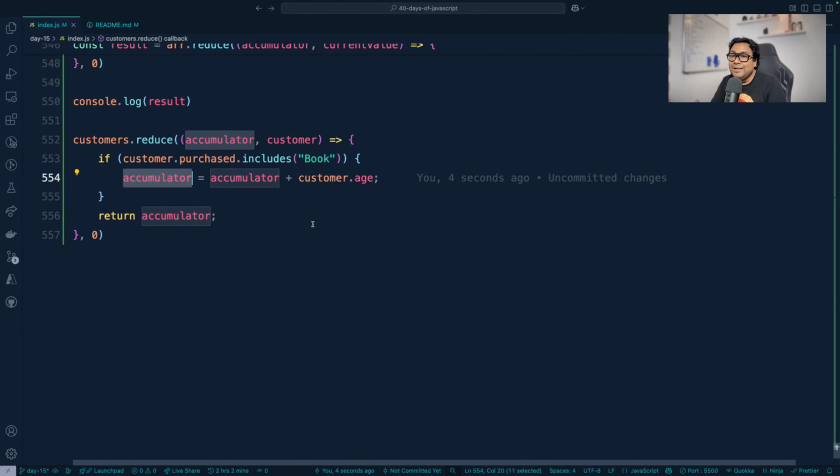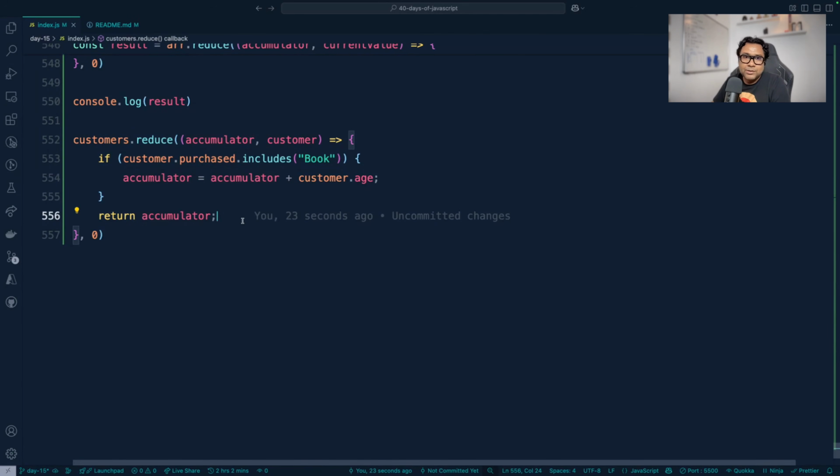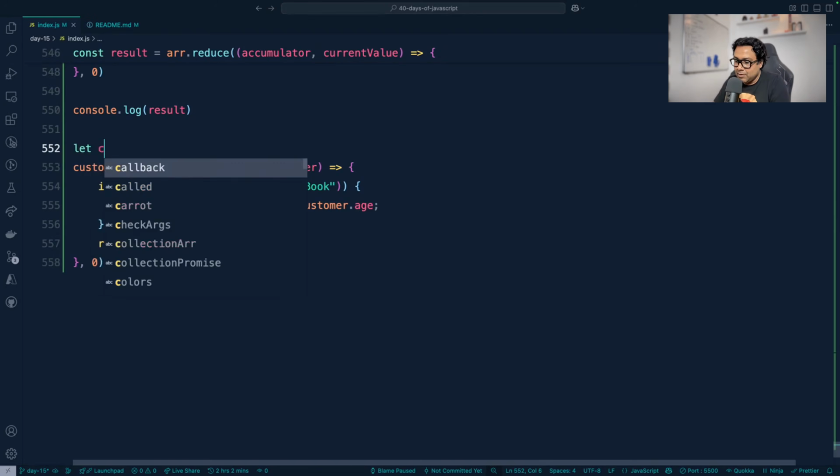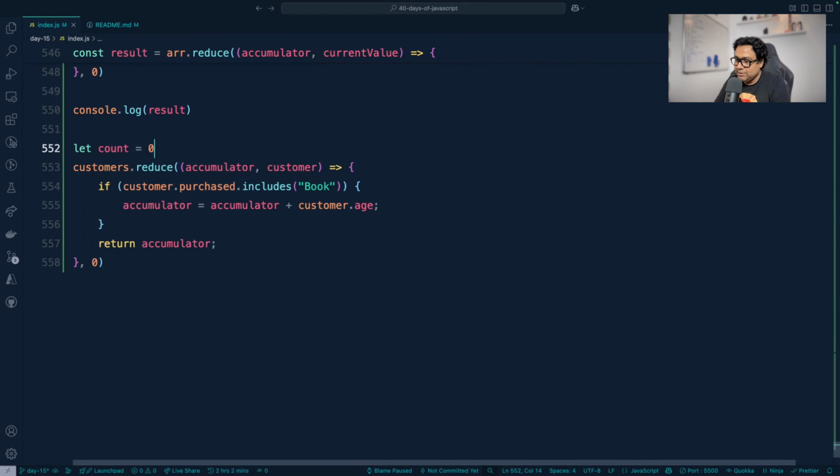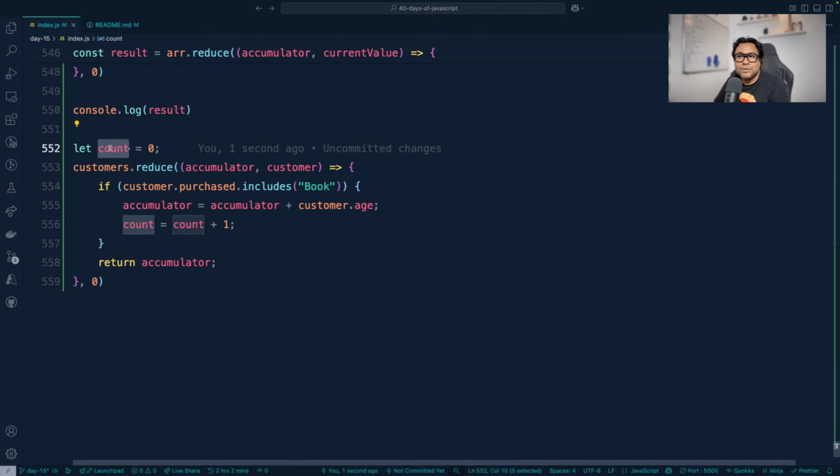But what I need is the average age. So I have to know how many customers have purchased a book. How can I do that? There are multiple ways you can solve this problem, but one way is to do it in the same way. Let's keep a count, initialized with 0, and for each customer who has purchased a book, let's increment the count by 1. So this count variable is going to tell me how many customers have purchased a book.